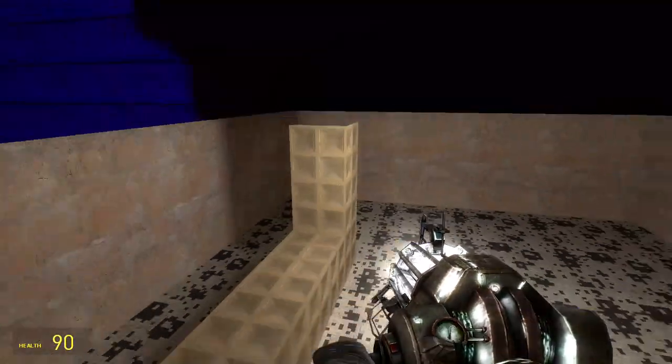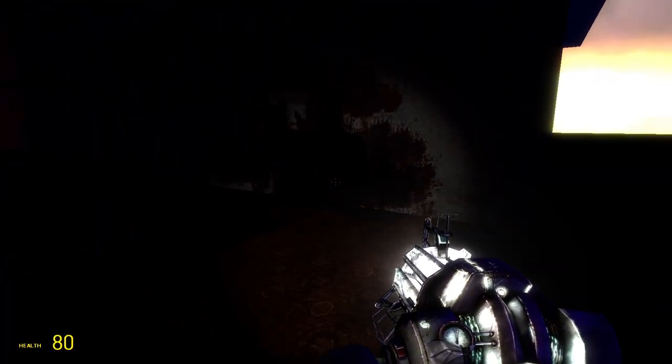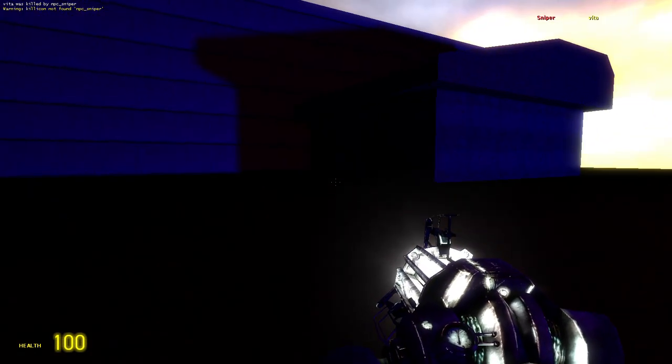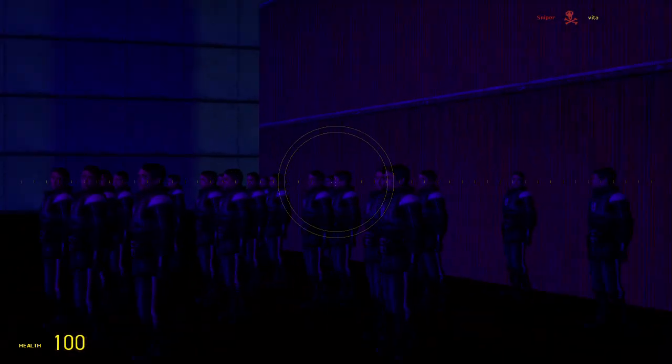It's been redone a bit, and also, there's a little secret, so there's blood over here, but let's walk into the blood. This is my favorite thing about the map, the sniper trap. I saw a lot less Barneys in this version, but that's okay.